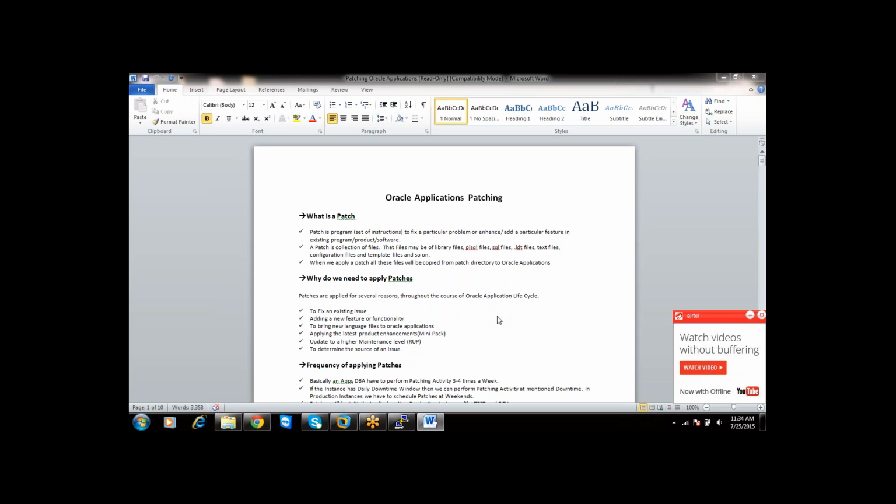Bugs are nothing but small errors, software malfunctions in your software. This is not only for Oracle applications or the Oracle database. For each and every product, there will be some patches which are going to fix the bugs, in this case the bugs in your Oracle applications. So first of all, what is a patch?